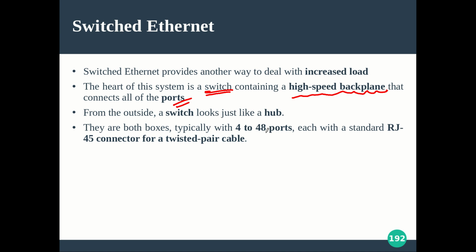Normally in your networking lab you can observe these switches and see how many ports there are. Typically 48 is what we see, and we can have a range from 4 to 48 ports for a particular switch, and that many devices can be connected, each with a standard RJ45 connector. This is the connector used for connecting the device to the port for the twisted pair cable, just like the hub based Ethernet. So each cable connects the switch or hub to a single computer.